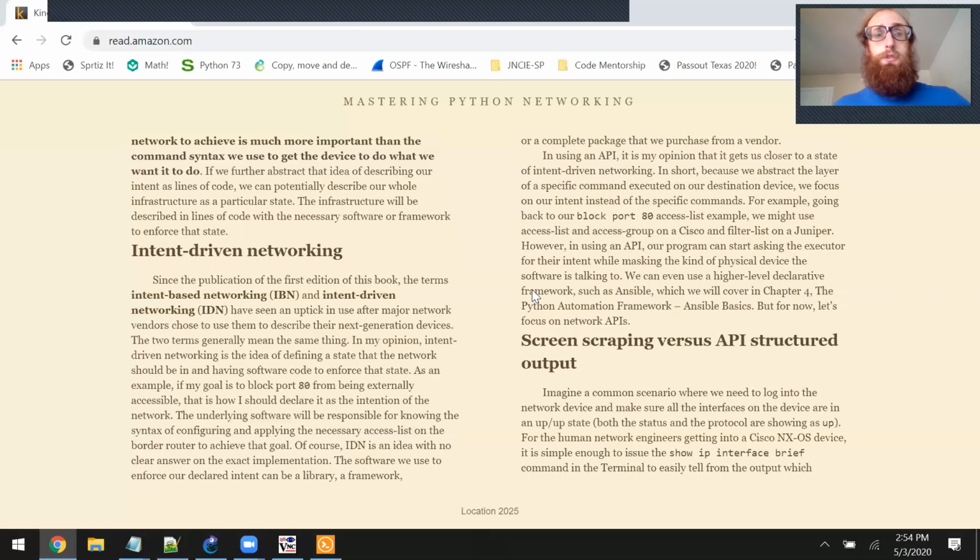If we further abstract that idea of describing our intent as lines of code, we can potentially describe our whole infrastructure as a particular state. The infrastructure will be described in lines of code with the necessary software or framework to enforce that state.